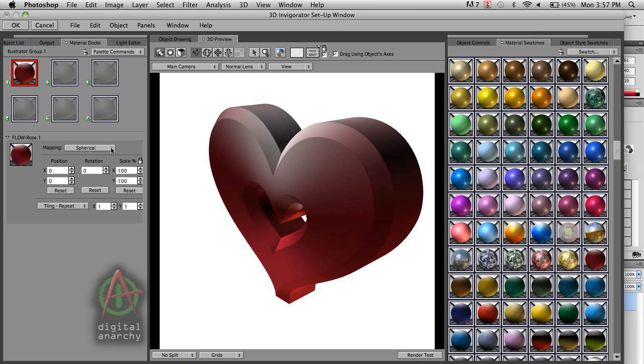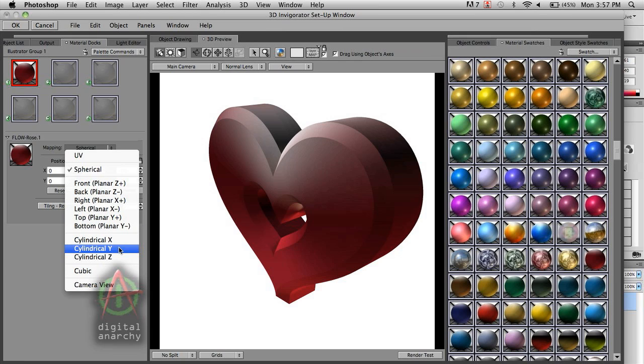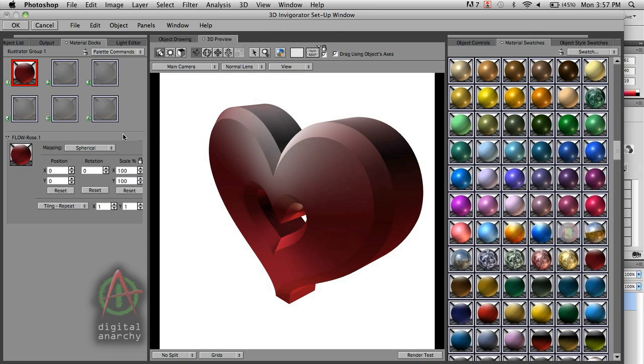And you can see that we have other different mapping options. The ones that I really think are useful are UV mapping, spherical, as we're using here, cubic, and especially camera view. And we'll jump into those in just a second. And of course, I can move my texture around if I want to. I can reposition it, I can change the rotation, I can change the scale, and we'll talk about that in just a moment as well.